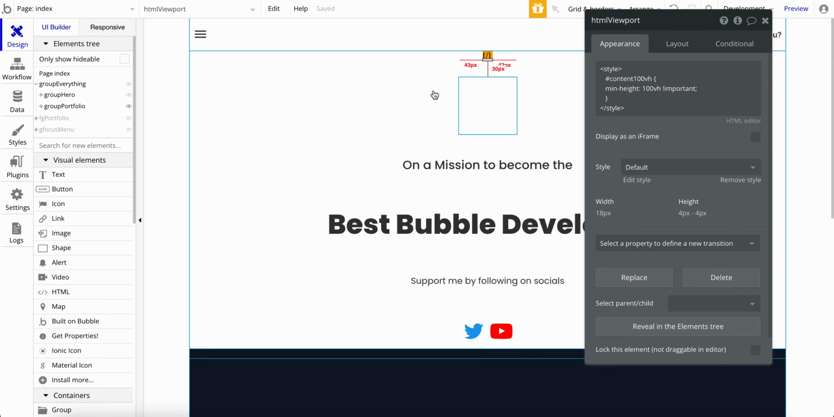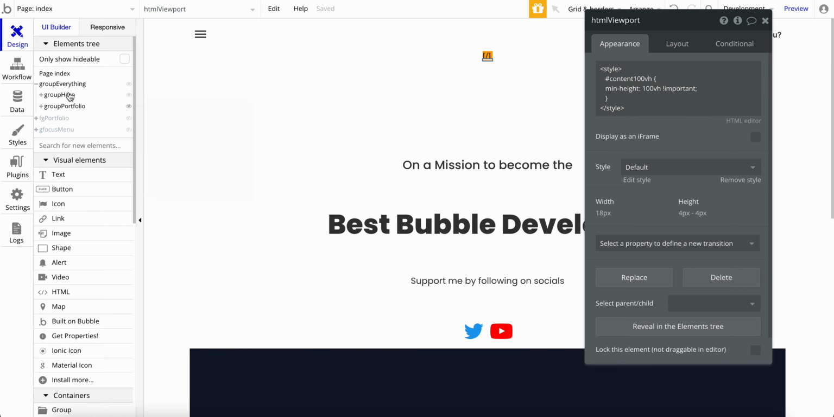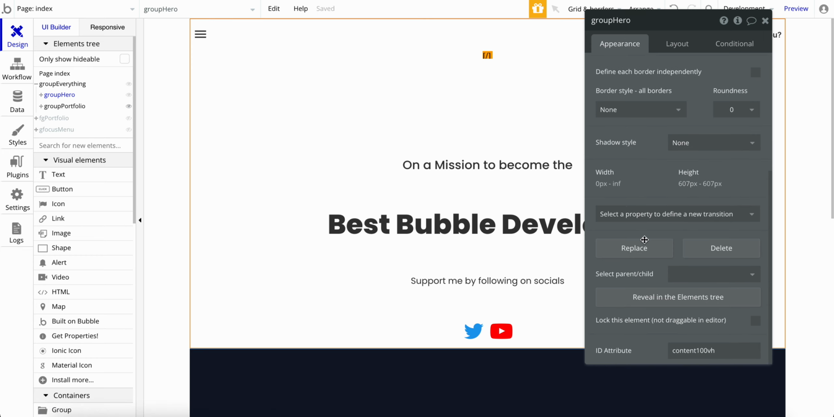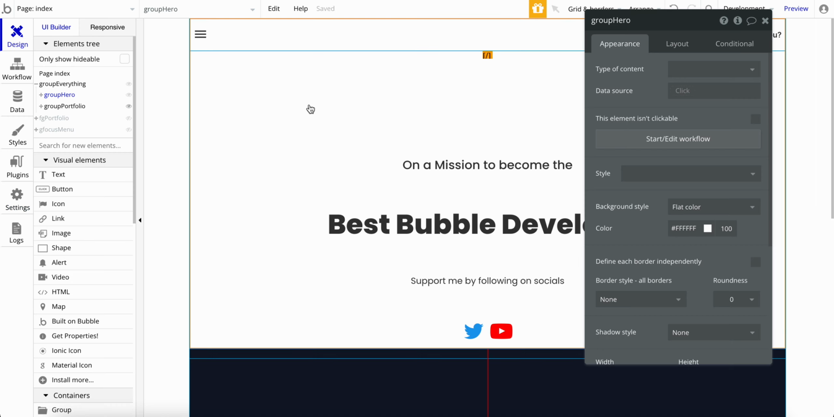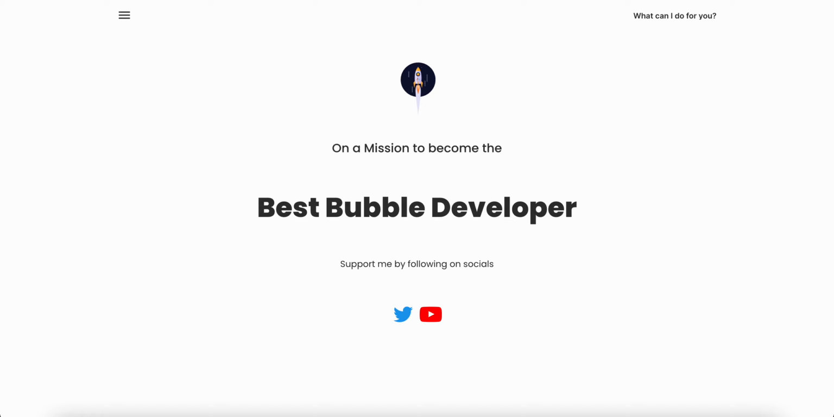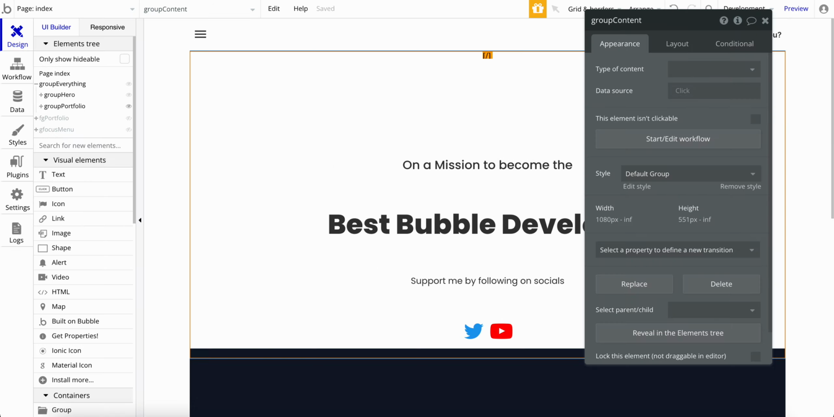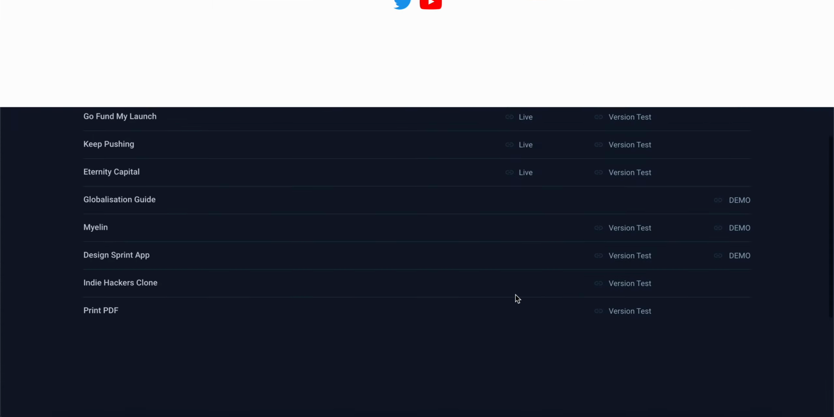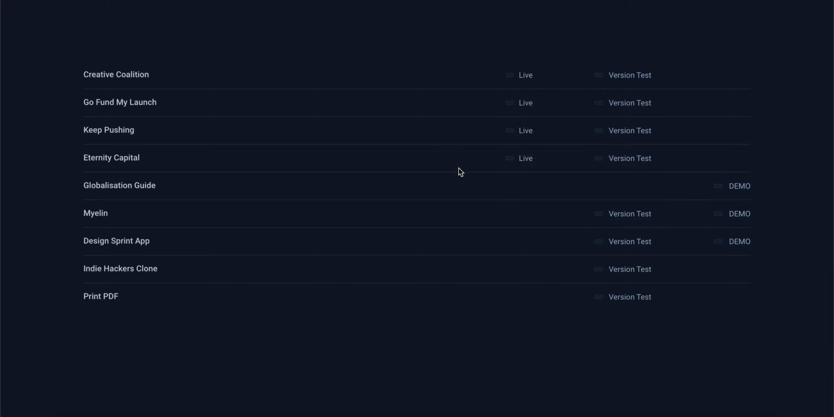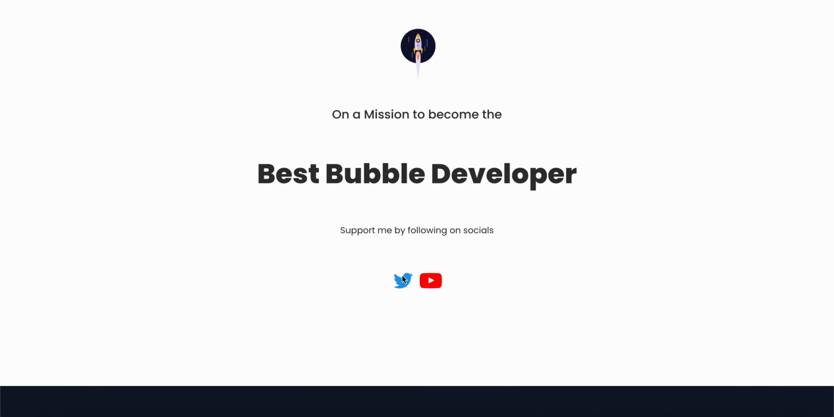And also, to be able to do the ID attributes, you have to go to settings, general, and then expose the option to add an ID attribute to HTML elements, and you just check this. So now what we have established is this group is always going to have 100% of the viewport. So what else do you do? How do you calculate when to make this visible while the height of this element is dynamic, right?